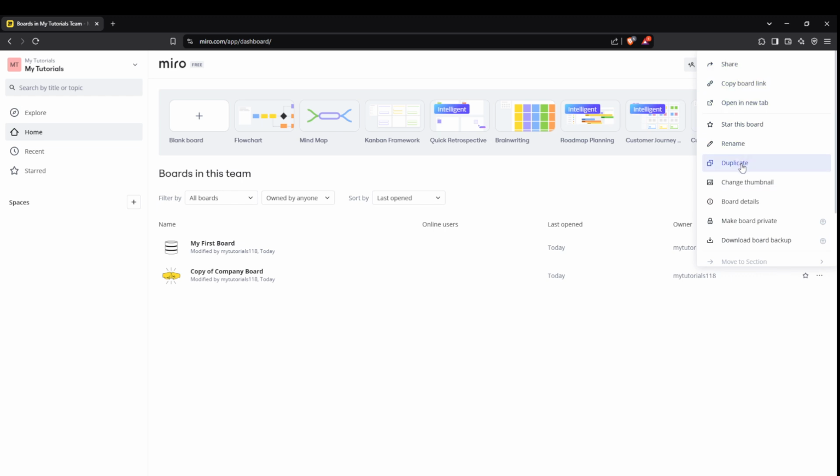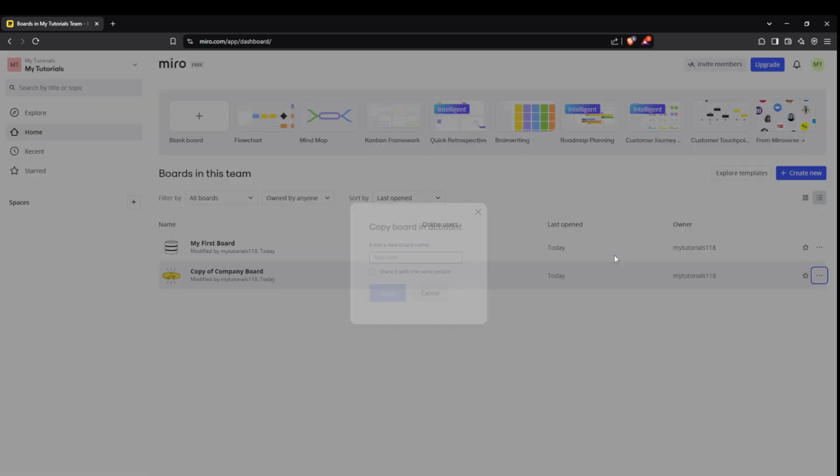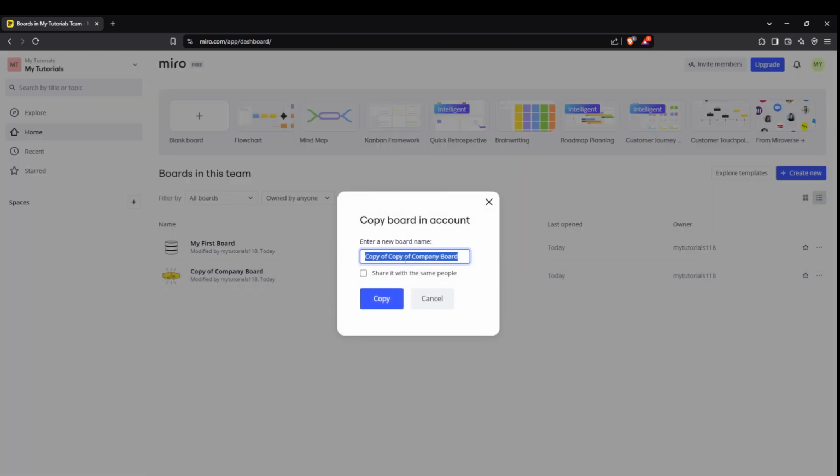From this menu, locate the option labeled Duplicate. Selecting this will prompt Miro to create an exact copy of your existing board. This is particularly handy if you're working on a project requiring similar setups, or have a successful template you'd like to reuse. After clicking Duplicate, you'll be prompted to name your new board.